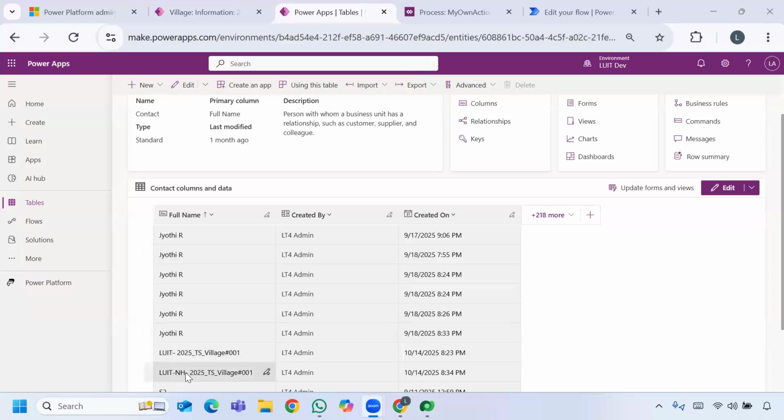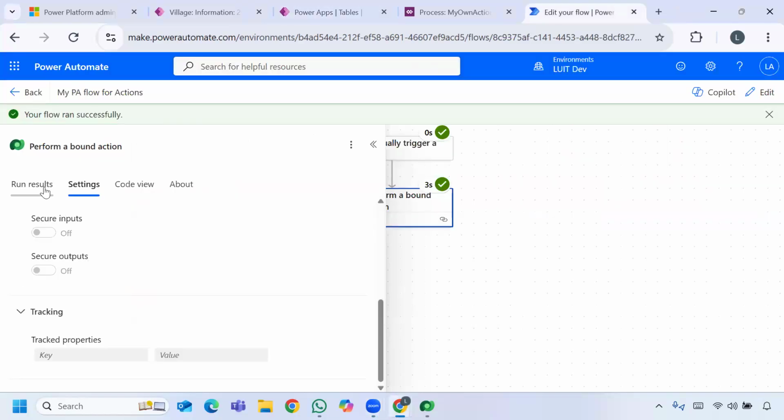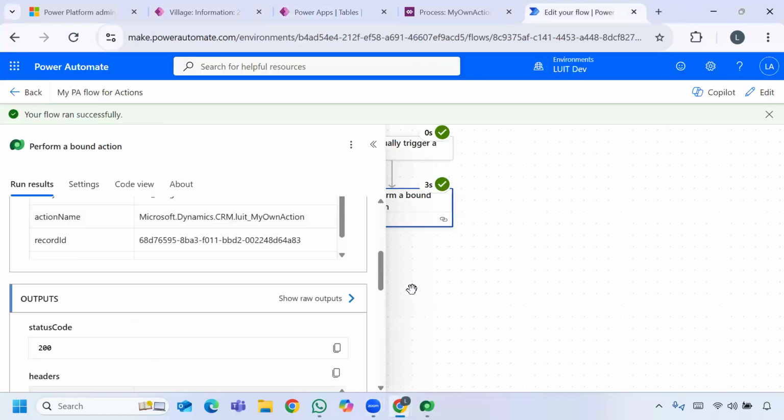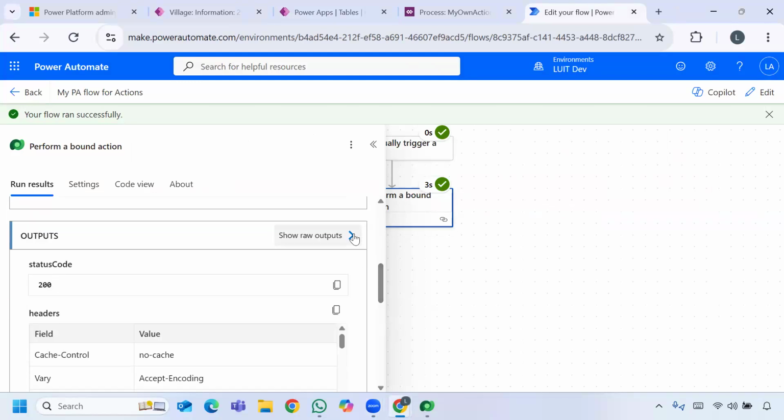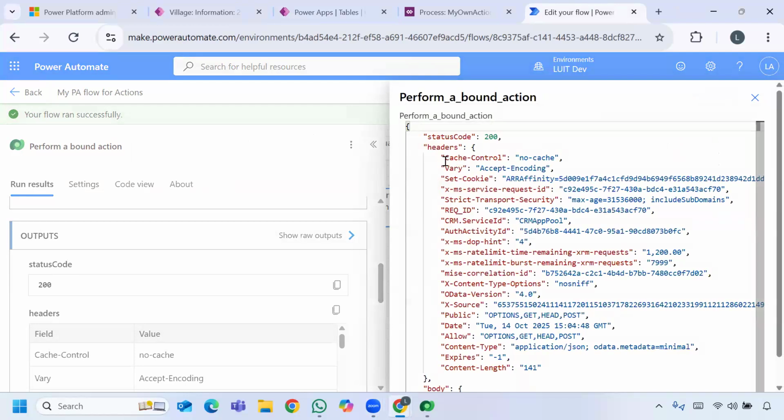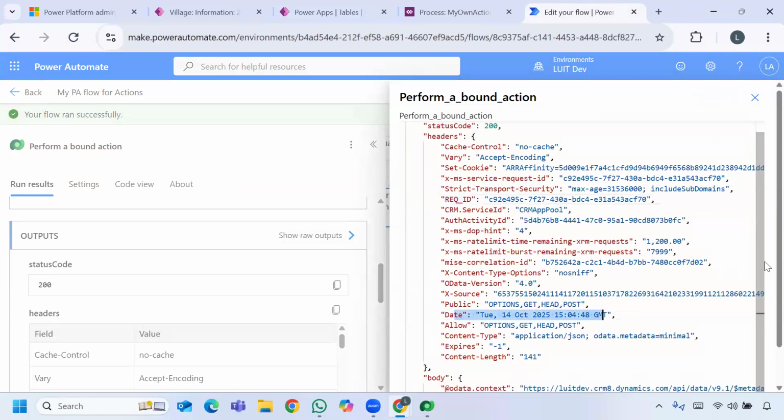So here the LUT NH control is created. The one more thing we need to test is the output parameter. We are not able to see it here, right? Why? Because we don't have any step after this, so that's why we are not able to see it. Ideally, we should be able to see it in the outputs. Show outputs. Do you have anything here? Request ID. Date you have.